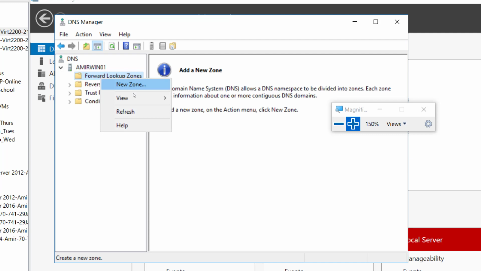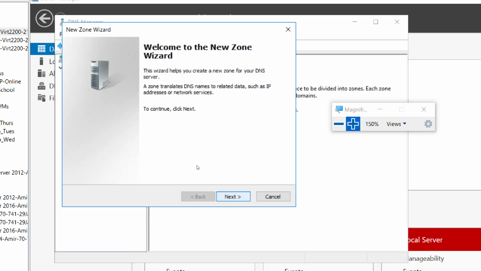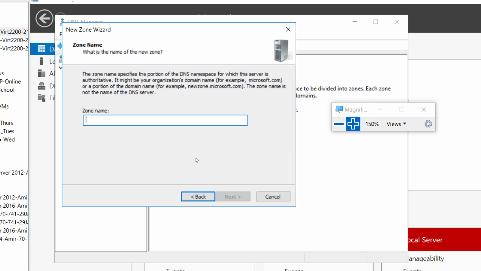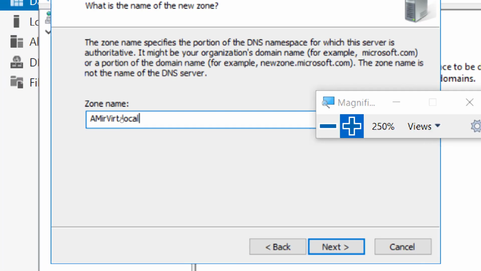Why are we creating that? We just need to have an FQDN. We can come up with any domain name here, a fully qualified domain name, FQDN. So let's click new zone here, and click next. It's going to be a primary zone, which means it's read-write, while secondary is read-only. So we're going to stick to the primary zone and click next. And we can use your first name, then VIRT, our course name, dot local.